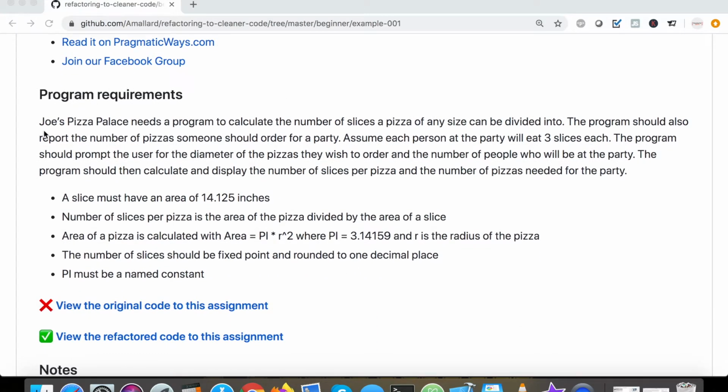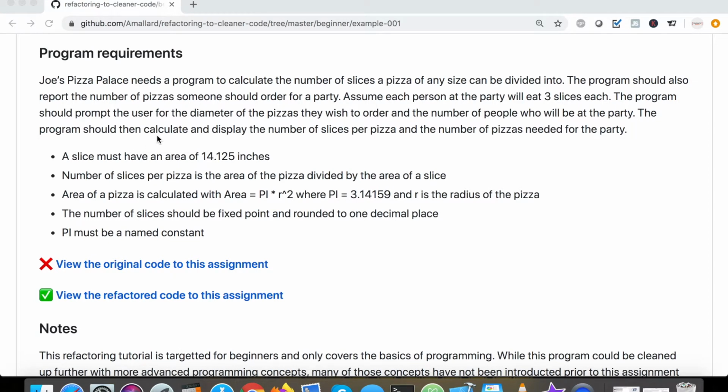You can pause this video and read them for yourself at whatever speed you want, but I'm just going to breeze through these real quick. So, Joe's Pizza Palace needs a program to calculate the number of slices of pizza of any size can be divided into. The program should also report the number of pizzas someone should order for the party, assuming each person at the party will eat 3 slices. The program should then prompt the user for the diameter of the pizzas they wish to order, and the number of people who will be attending the party. The program should then calculate and display the number of slices per pizza and the number of pizzas needed for the party. And then it gives us a few pieces of background information.